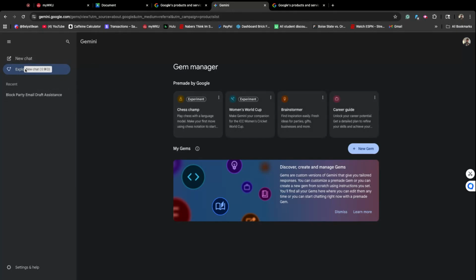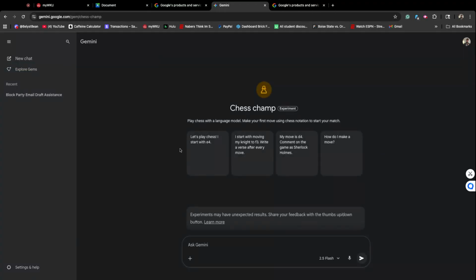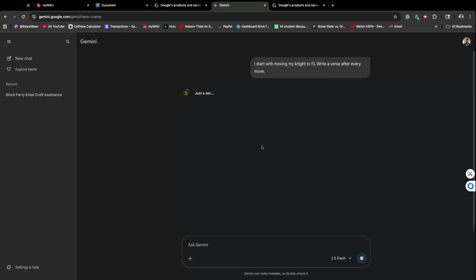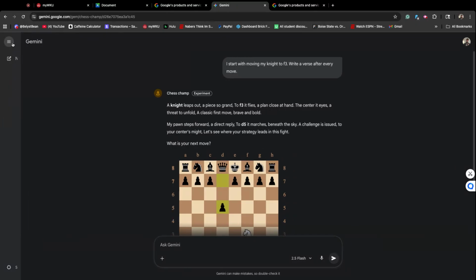If we go over here to explore gems, not using one of those pre-fired chat filters, we can see a ton of different things that it offers us just to do if we want to kind of explore it a little bit. So let's go chess champion, right? I can go ahead and play chess if I have my own chess board, or if I want to run my own online. I can just say, hey, this is a board position, and this is where I want to move my first piece. So I start with moving my knight to f3, right? And then it's just kind of like a way to show off the ChatGPT model, or the GPT model, excuse me.